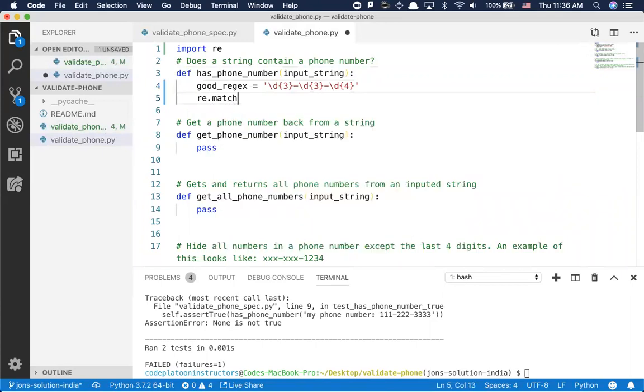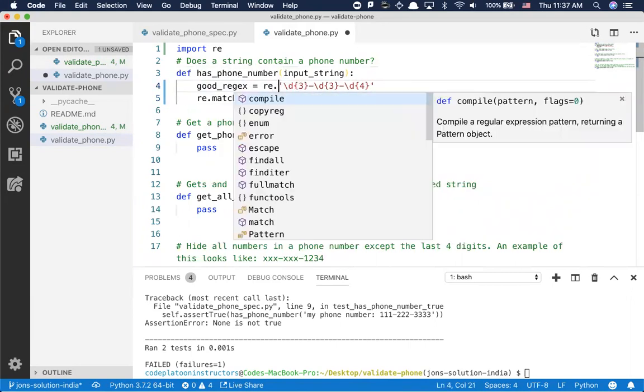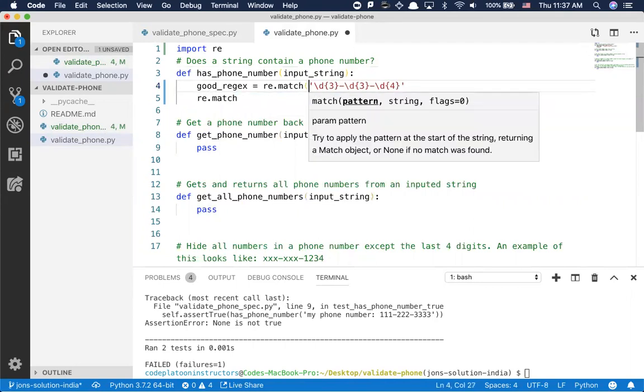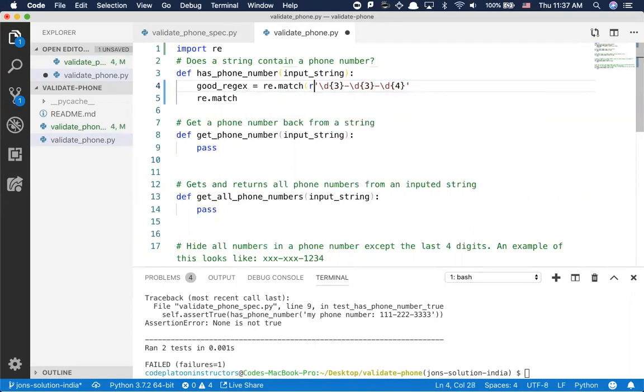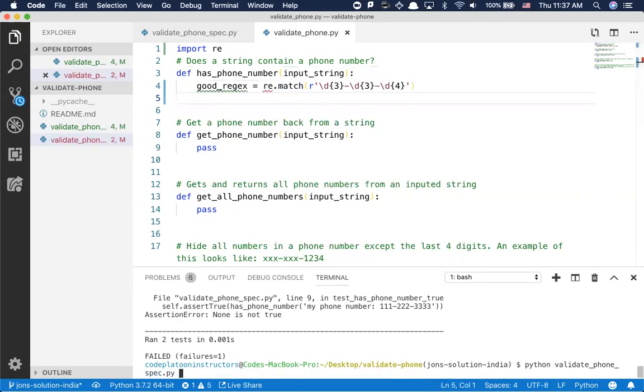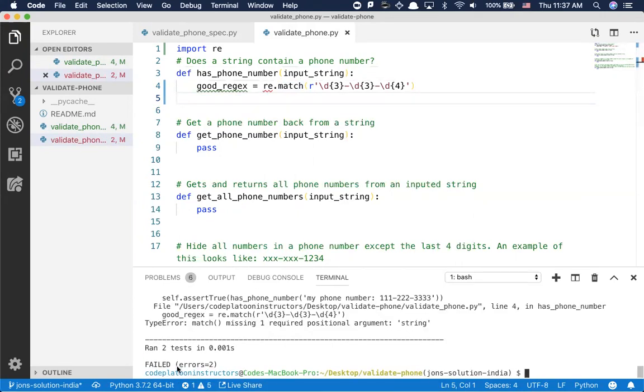No, put re right after the equal sign. Like that? re.match. And then put the parentheses, and then put a little r. Yeah, and then close the parentheses. So like this or at the end? Yeah. Okay. Interesting. And that will return its matches. Maybe. Let's find out. Nope. Still got 2 errors. We got to return it. Return good regex? Yep.